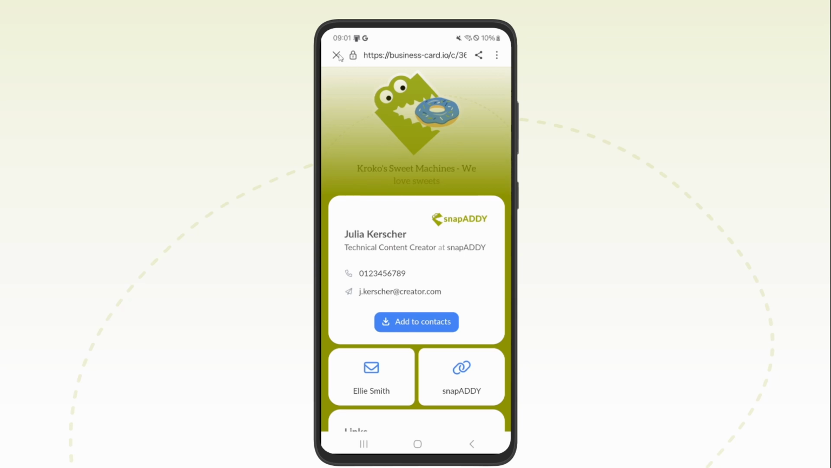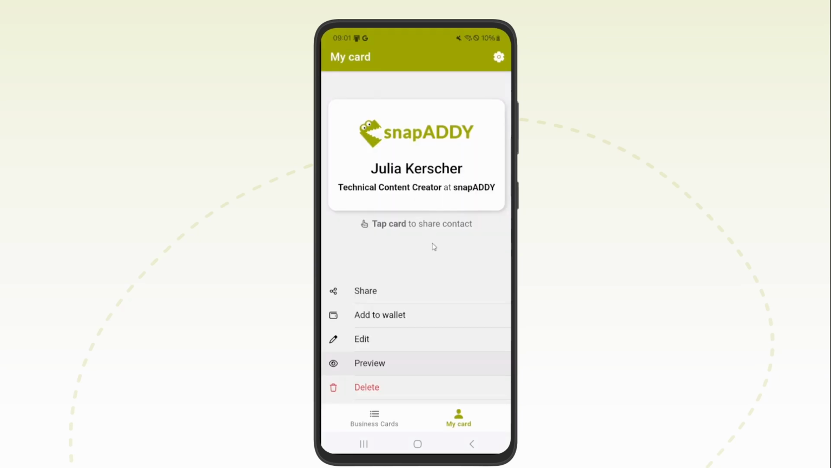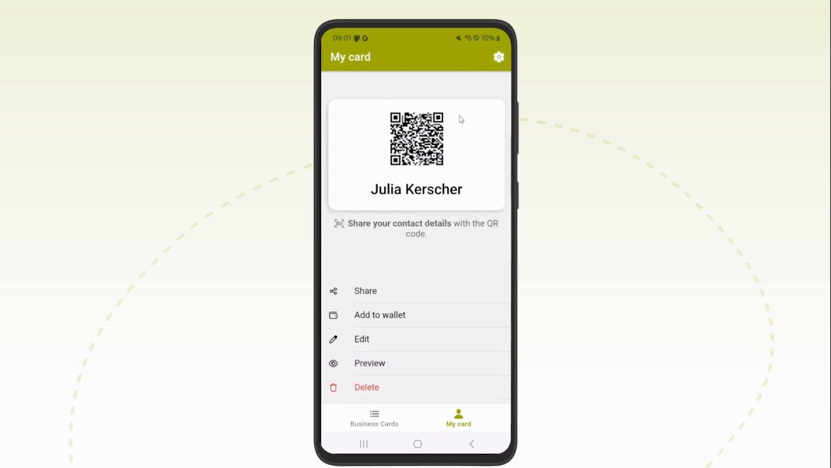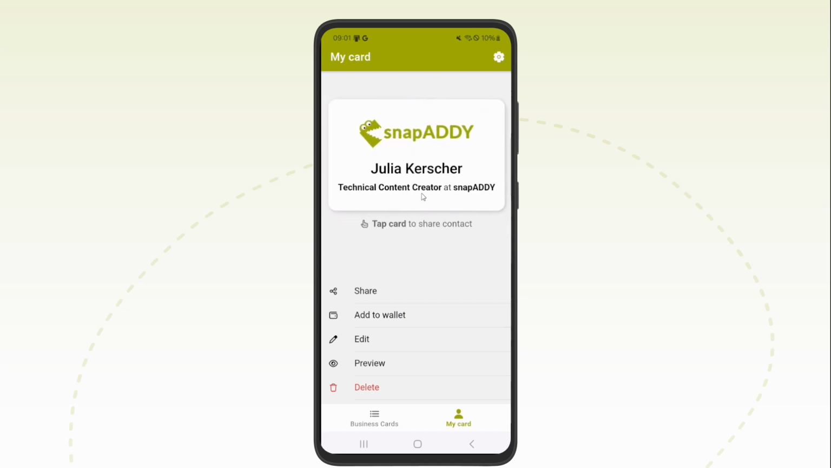I can share the link to my digital business card via a QR code, for example. To do this, I tap on the card and see my personal QR code. This can be scanned by my conversation partners, either with a conventional QR code scanner or with the snapADDY Business Cards app itself. I can also share my business card with my contacts via email or messenger.